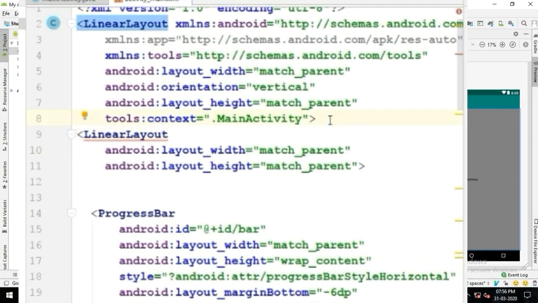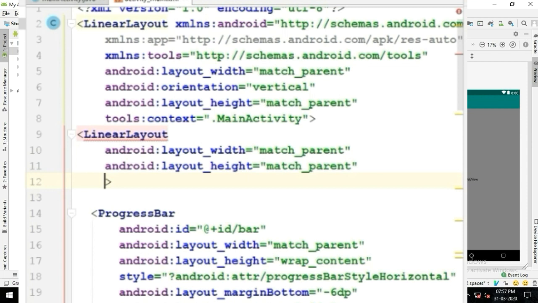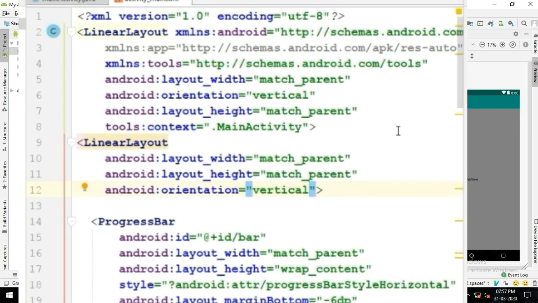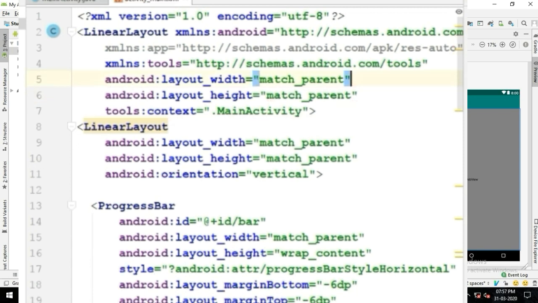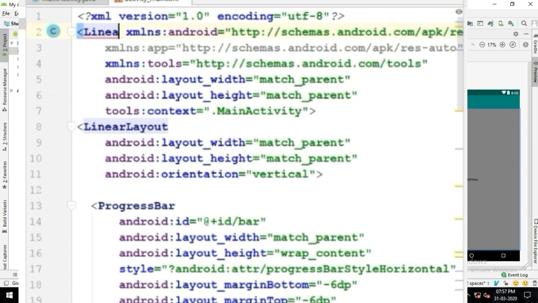Now it will generate some error. To fix that, give this layout an orientation. We'll set this orientation to vertical. Now for the root layout, we don't need that orientation attribute, so delete that. And we'll replace the linear layout with the swipe refresh layout.